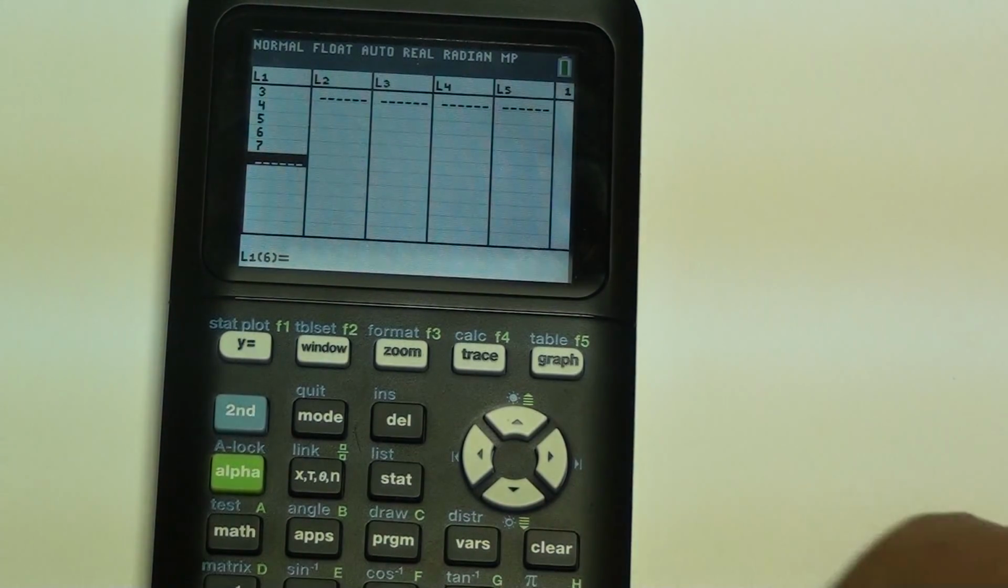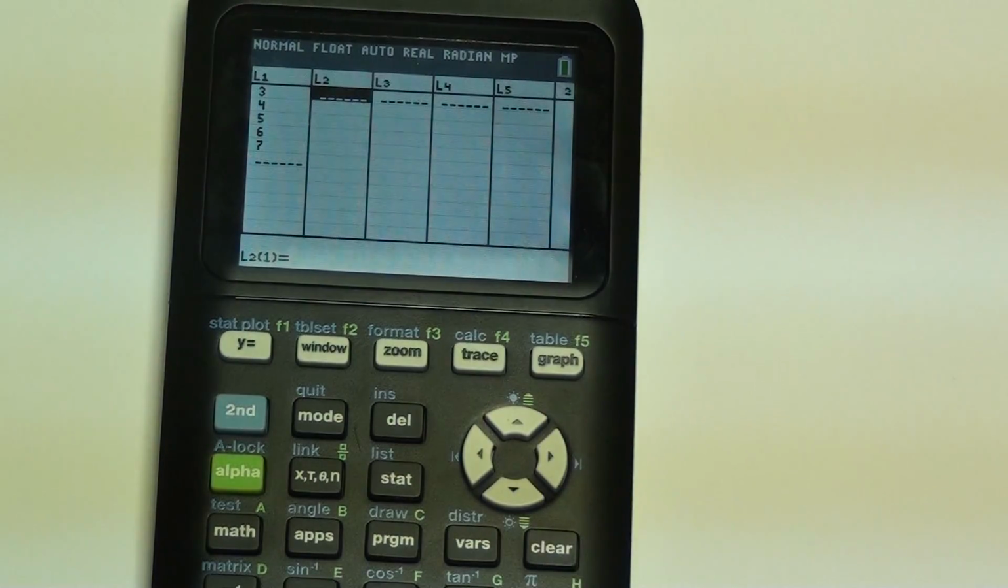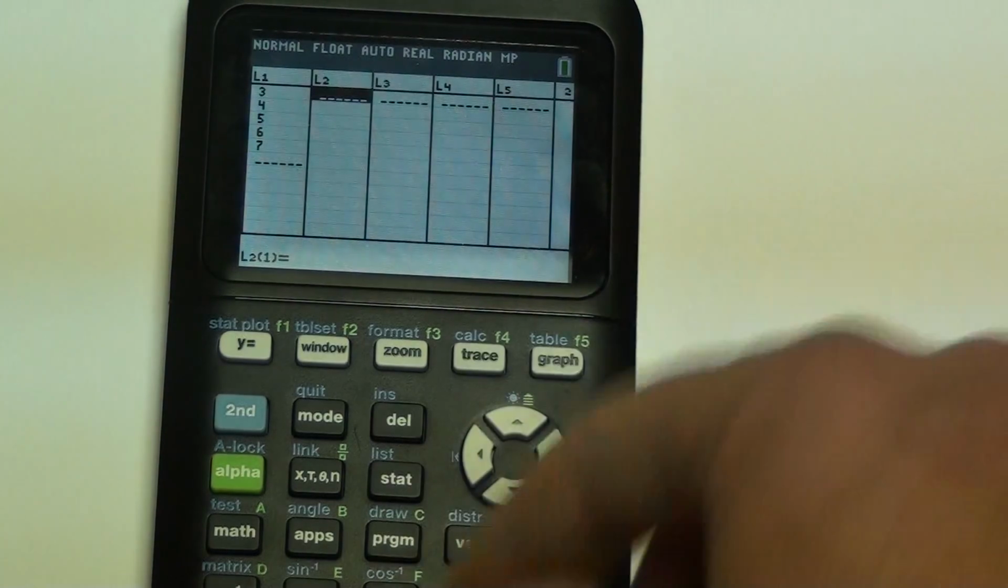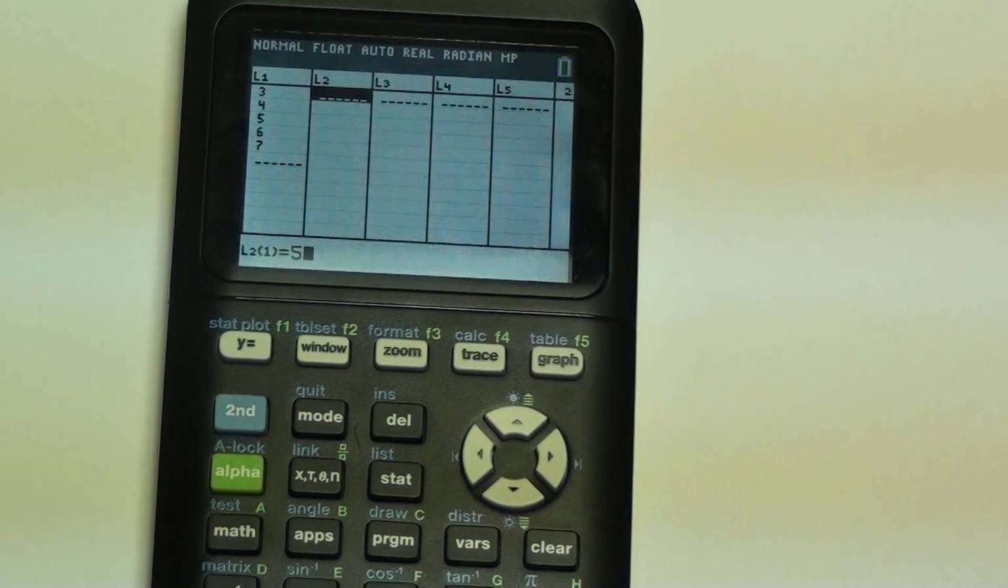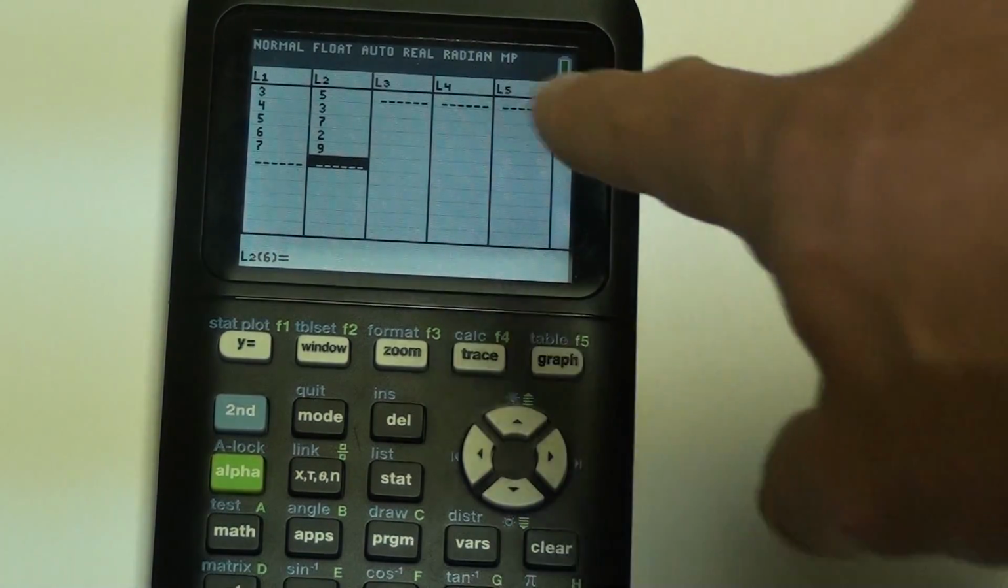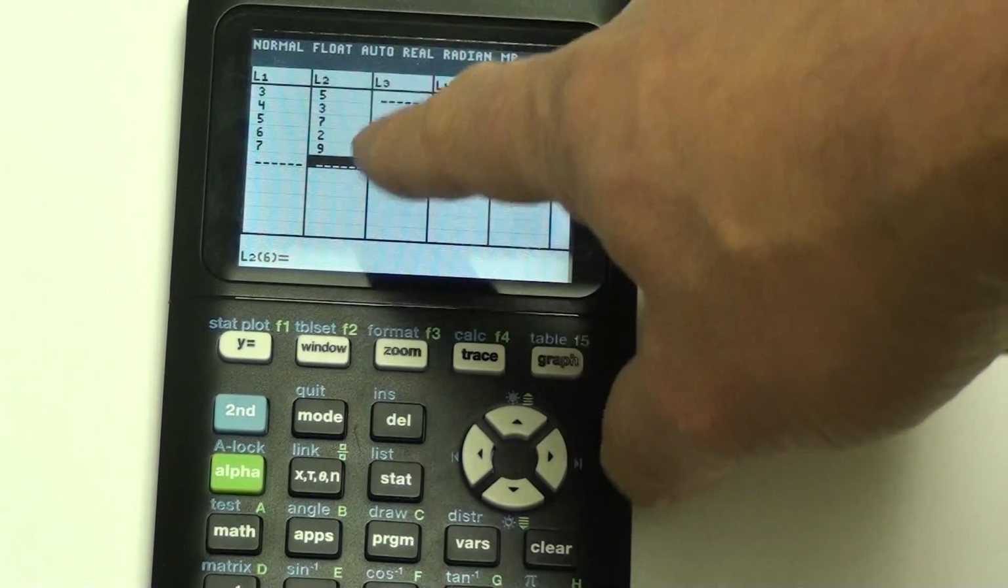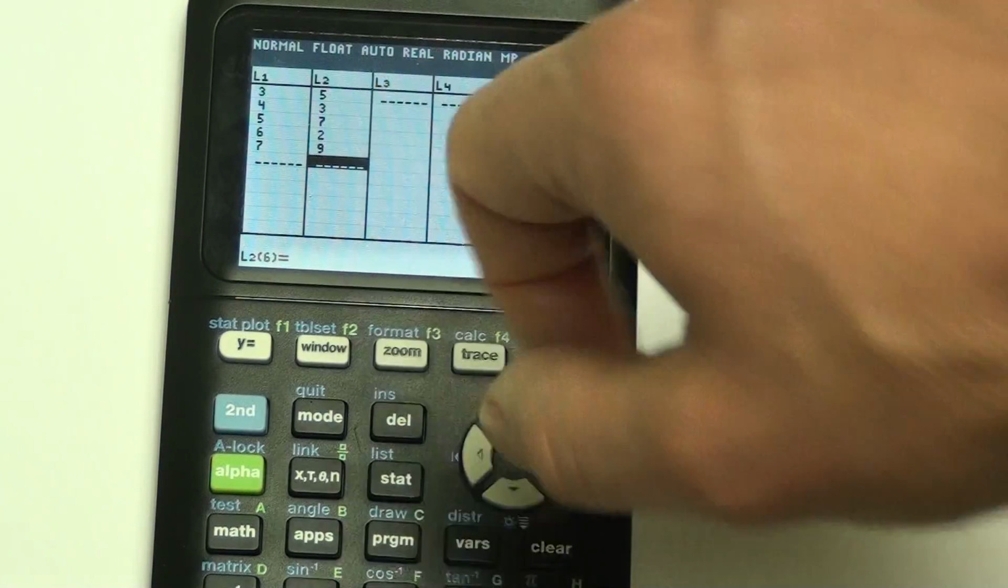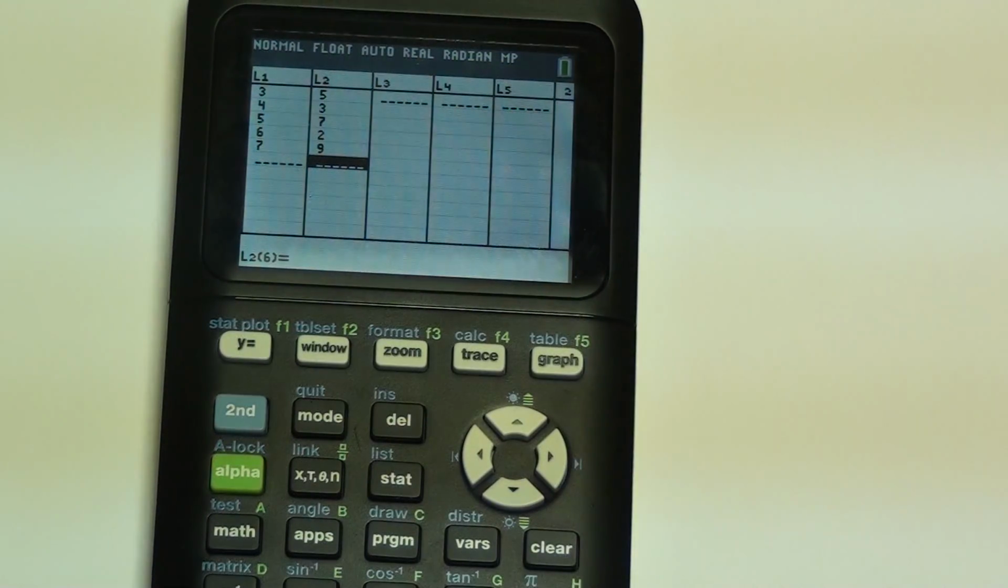And then in your L2, I arrow over, I'm going to enter in their frequencies. So this would be given using some sort of frequency table. So my frequencies and how often these numbers occurred: 5, enter, 3, enter, 7, 2, and 9. So that means that I would have had 5 3s, 3 4s, 7 5s, 2 6s, and 9 7s. So that is a frequency table entered in.